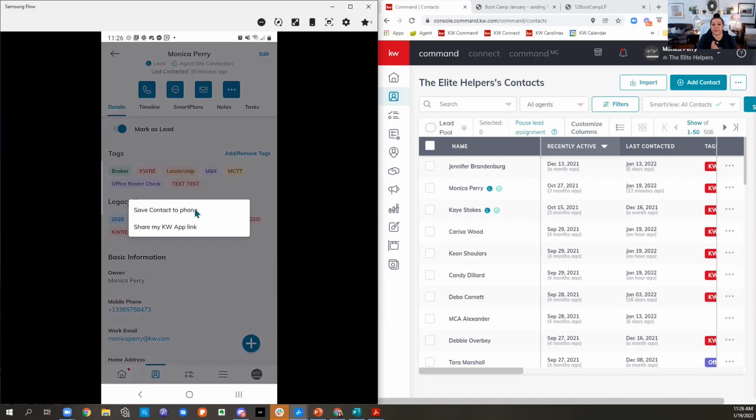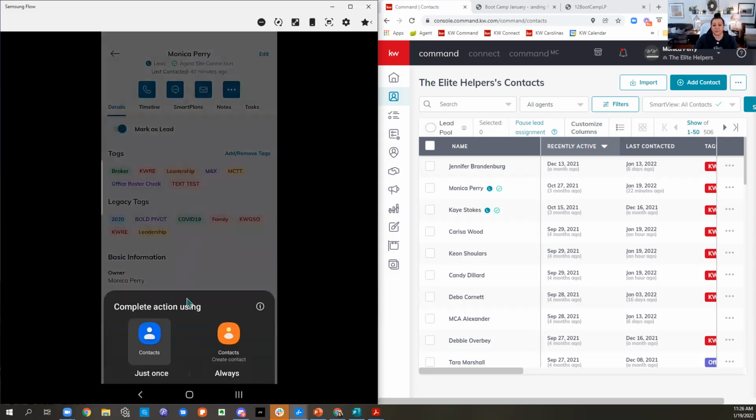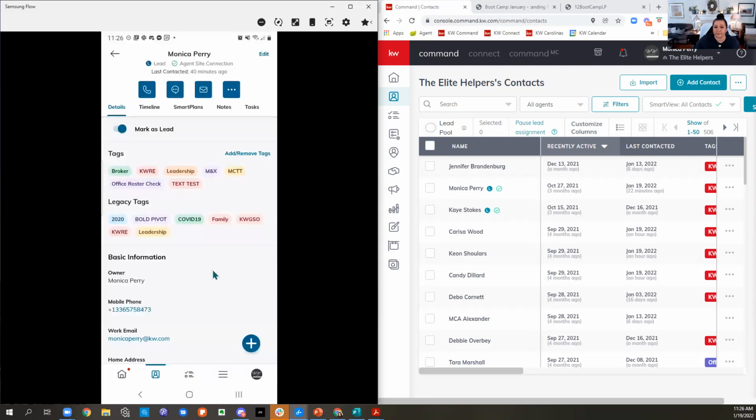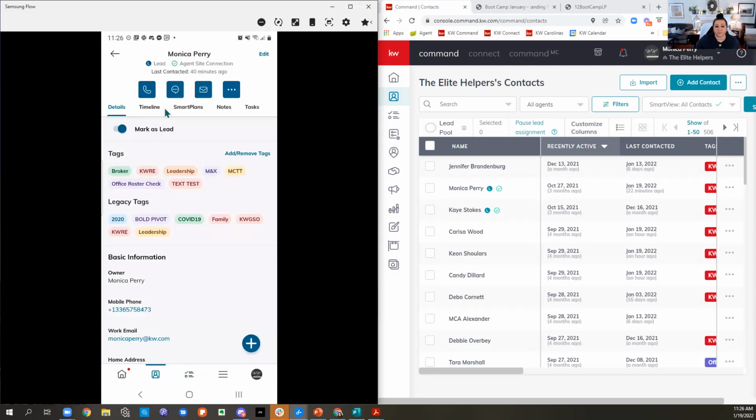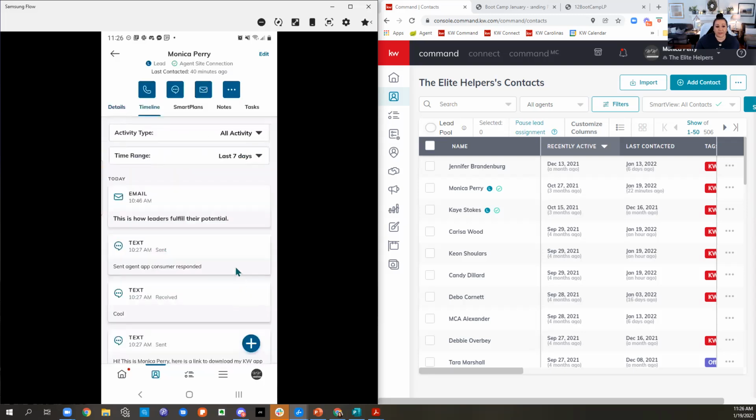The lead can just hang out in command. And as soon as they become an actual client, you could click save to phone and it will let you complete the action using your phone's contact app of choice, which is super cool. So again, that's under the three dots right there. I can see my timeline.